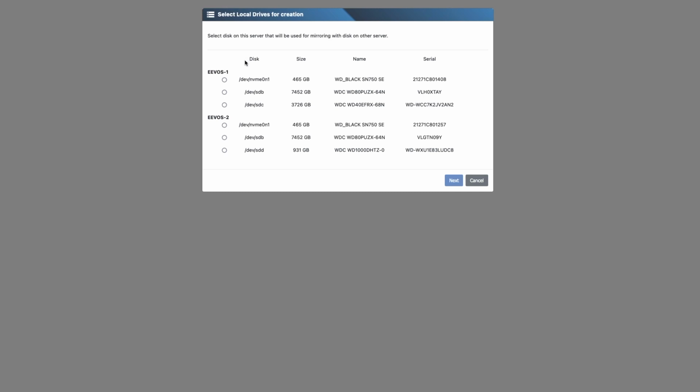Please provide a name for the mirror drive you are about to create. Next, select the drives from each server that you want to mirror. Next, input the IP address assigned to this drive. Please review the information you've provided. If all the details are accurate, proceed with the creation of the mirror cluster drive.